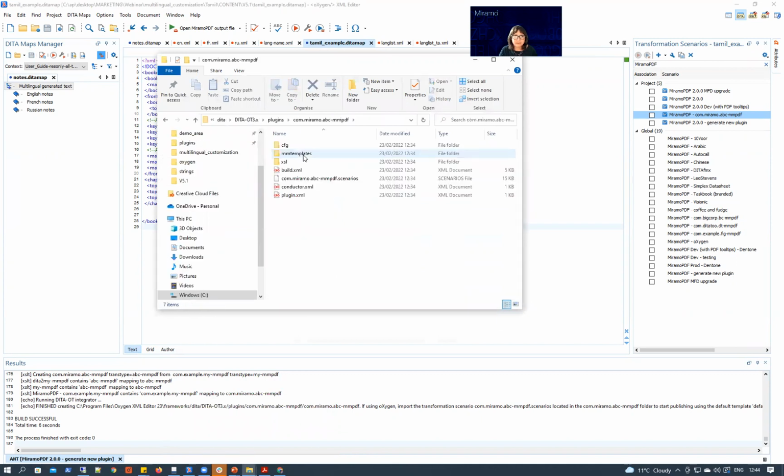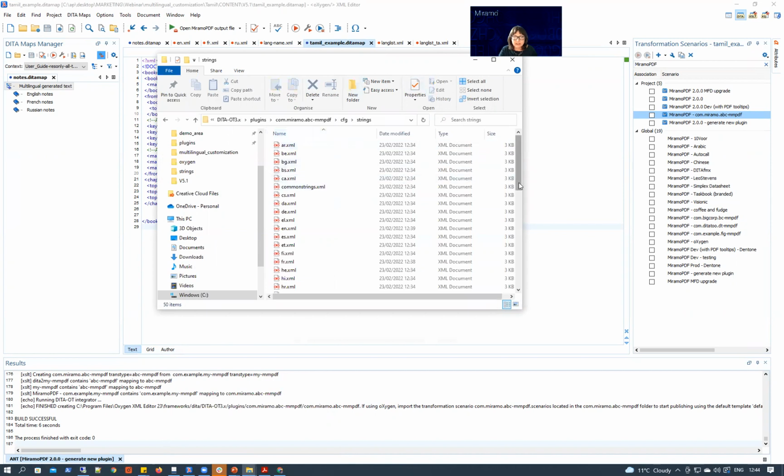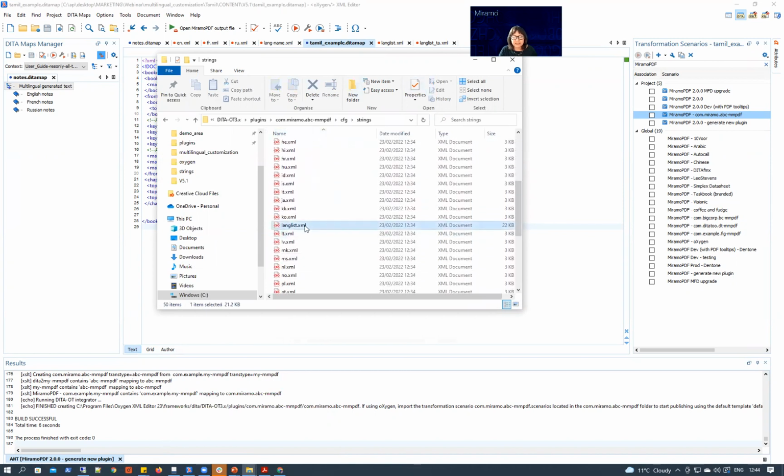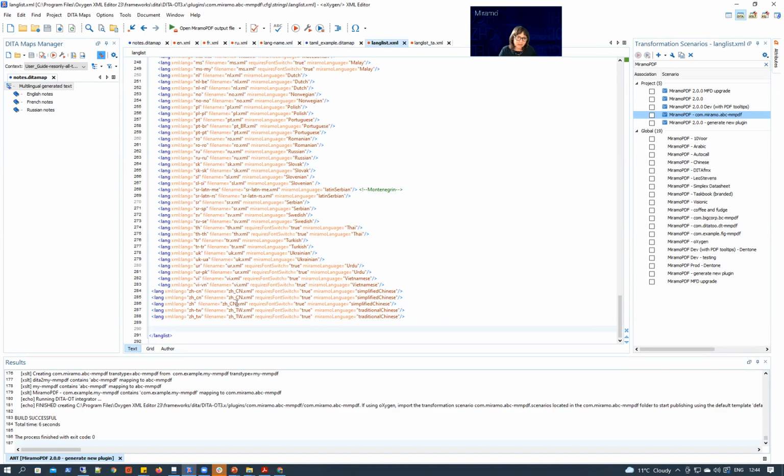So back into the plugin, into config and strings. Right, inside the strings folder is a lang list, and that lists all those files that you see inside the strings folder. So there is no TA support here, Tamil support. So I'm going to put a reference to the Tamil file in here. So I'm just going to copy Ukraine for a bit of balance. And right, language xml:lang equals TA.